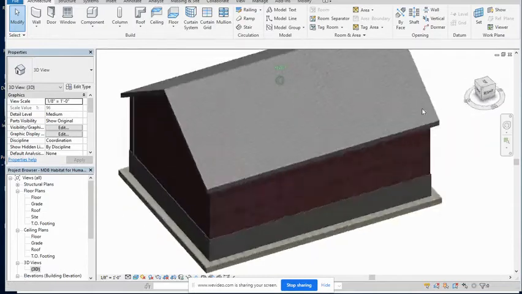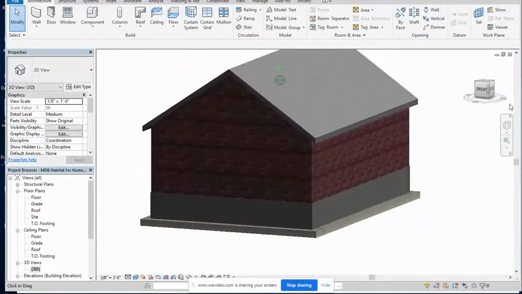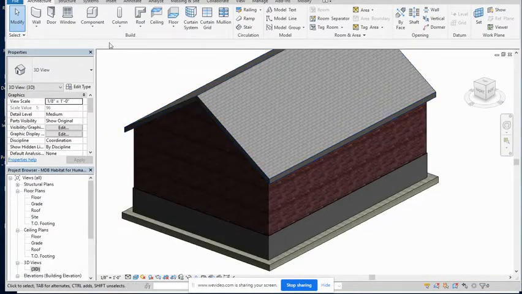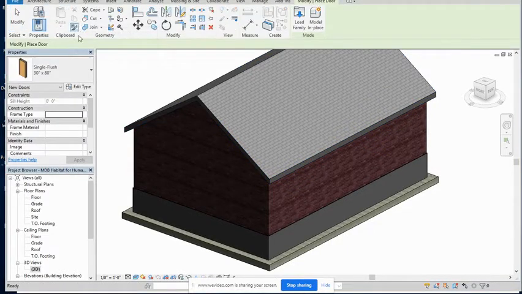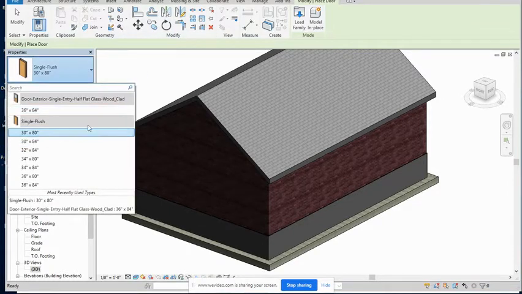There's no doors, there's no windows. We need to add some. The way we're going to do that is up at your architecture tab, you're going to click on door. The door that pops up by default might be an interior door, but we want to start from the outside and get our way in.